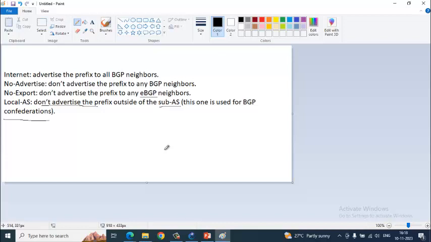But can you advertise only to IBGP and not EBGP? The other way around will not be useful. Listen carefully, the other way is not needed. This is going to advertise only to IBGP, not to EBGP. This is what we will need. We have some networks and we want to keep them for ourselves. We do not want to give them to an EBGP neighbor.